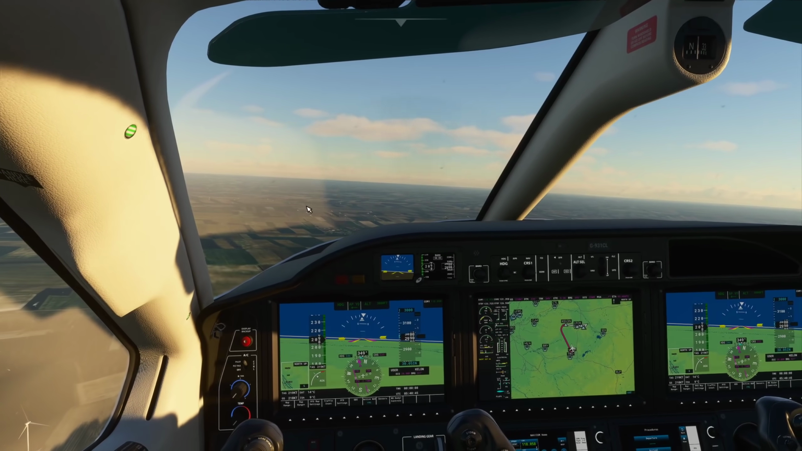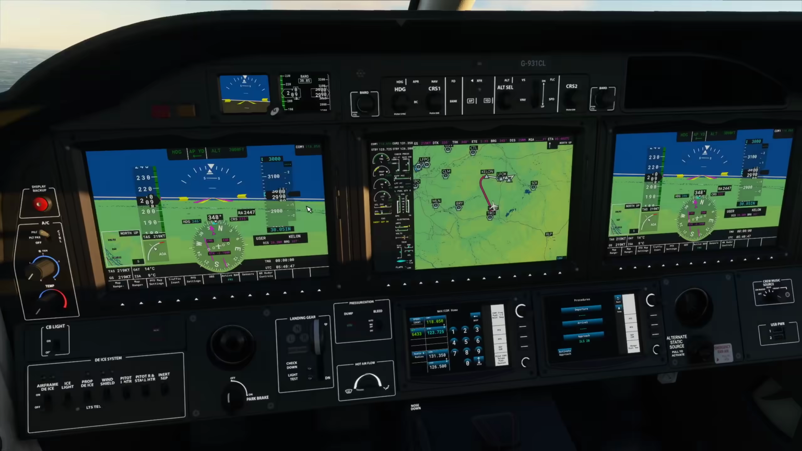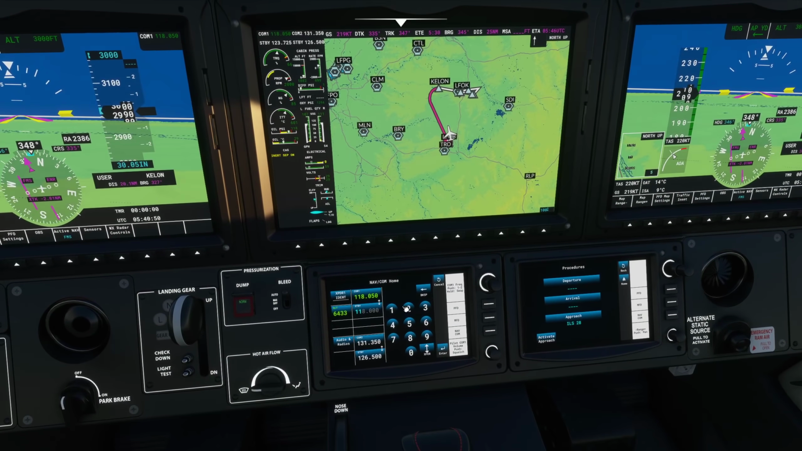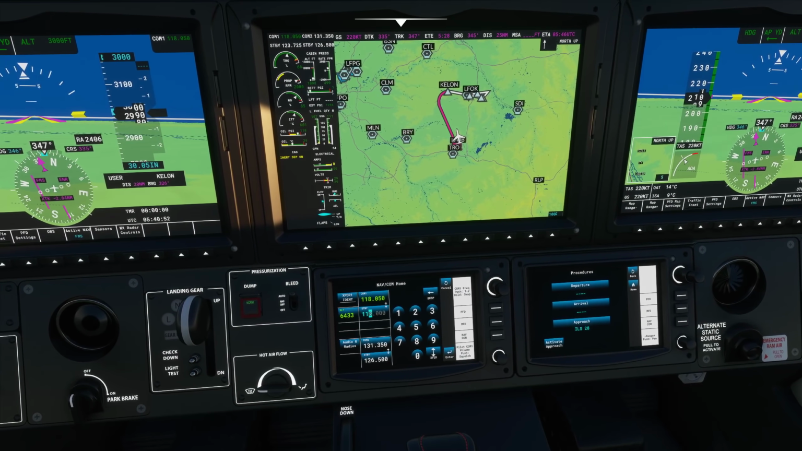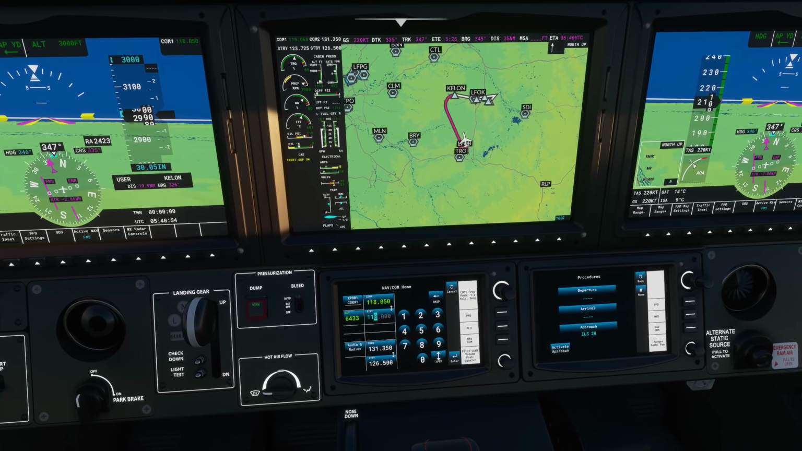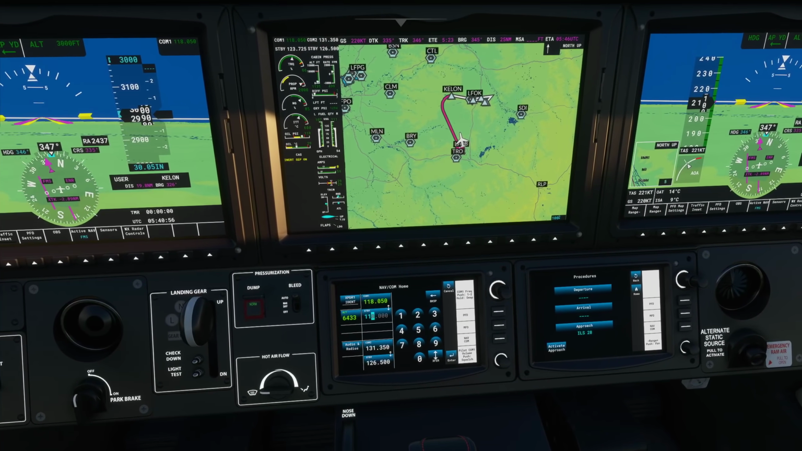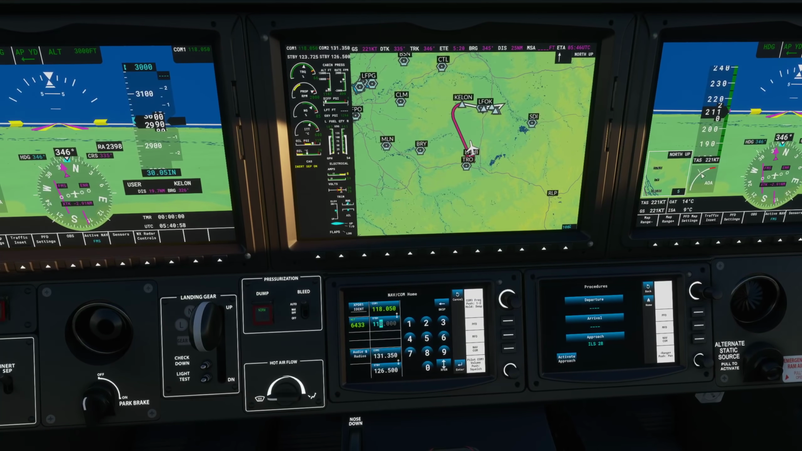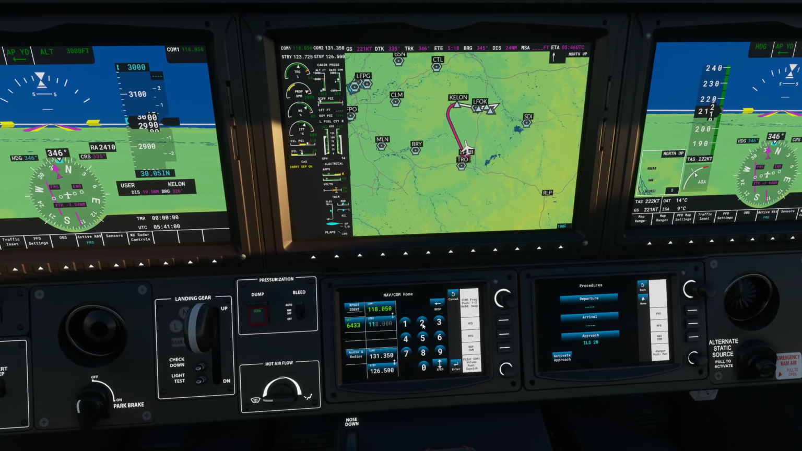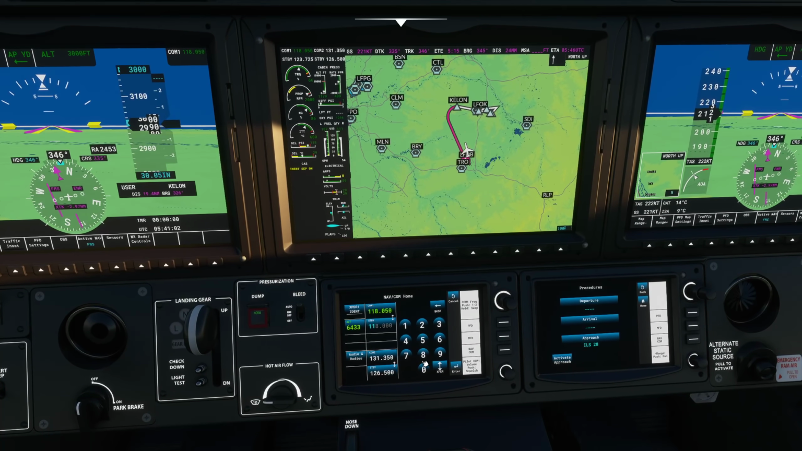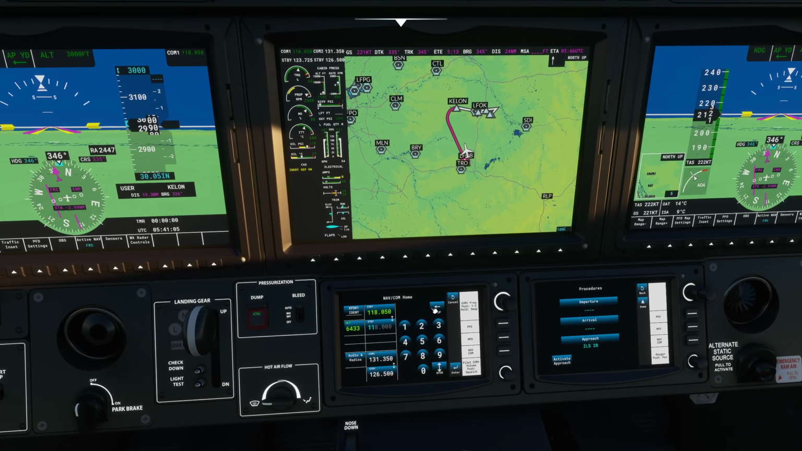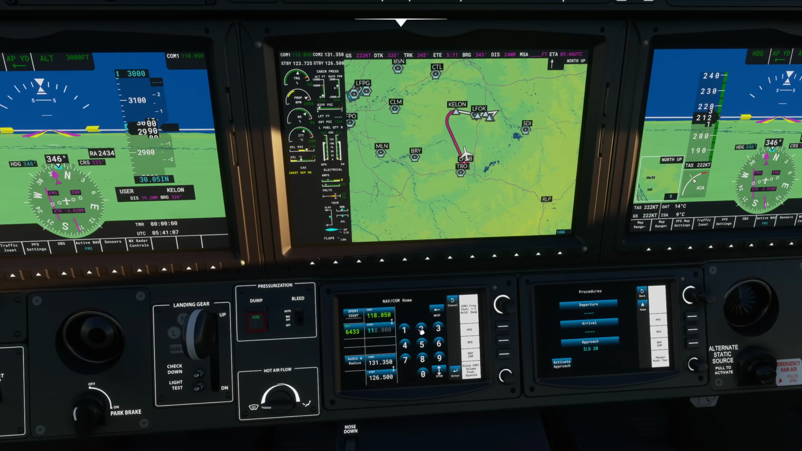TBM1 Charlie Lima, contact approach on 120.32. Enjoy. TBM1 Charlie Lima, say again. TBM1 Charlie Lima, contact approach on 120.32.